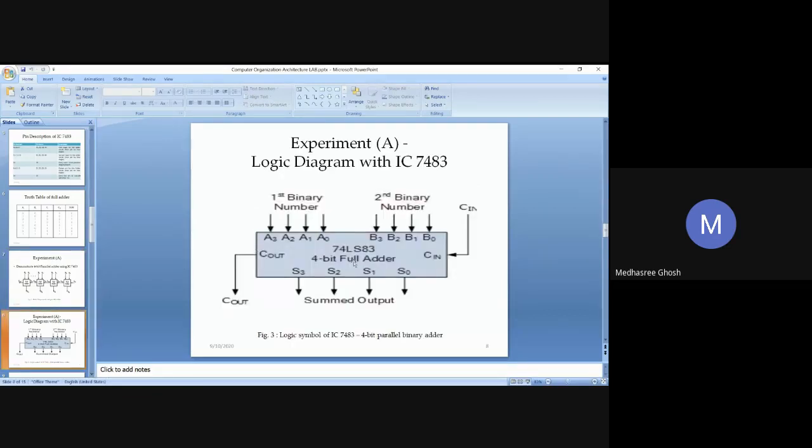This is the circuit diagram of using the IC. See, I am drawing it in Proteus so that you can learn it. Okay, I am sharing the screen with you. Wait a moment. Just wait.